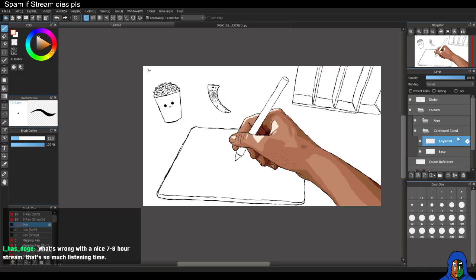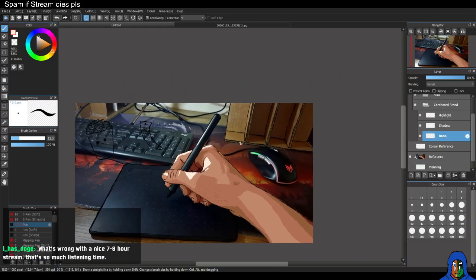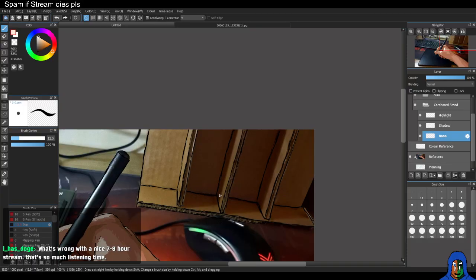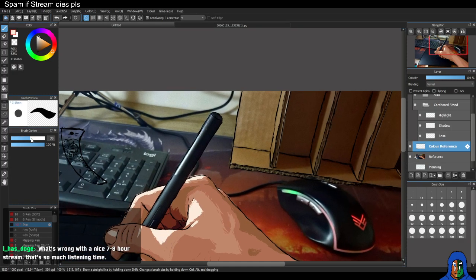Base. Shadow. Highlight. Yeah, I only need a base color, a highlight. Well, this thing doesn't really have highlights. I'm just gonna say it has highlights. Ooh, wait, that was 12 and a half. 12.5.